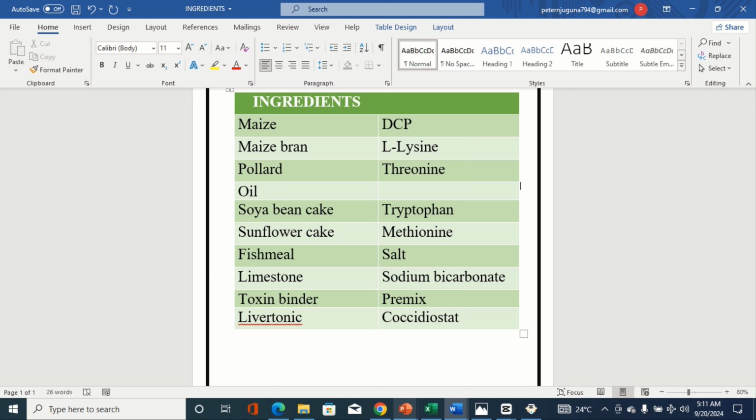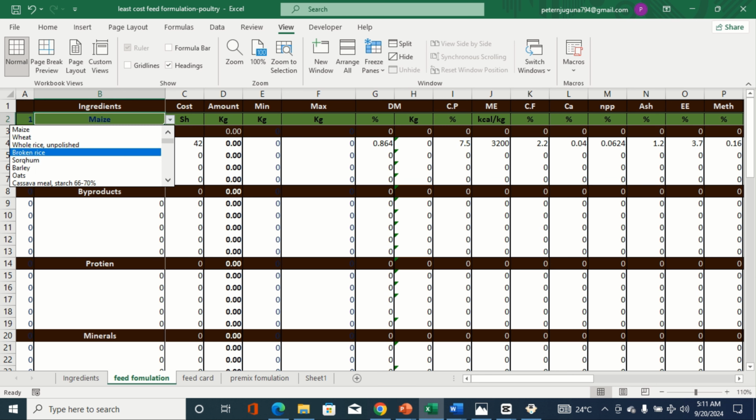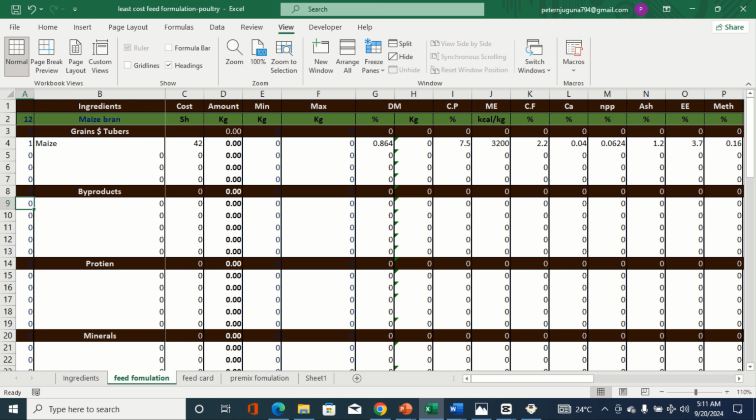It's here. So we have our energy sources, and we are going to start with them. We are going to come here and search. We have maize, so maize is number 1. You enter. We are going for the byproducts. We have maize bran, number 12.